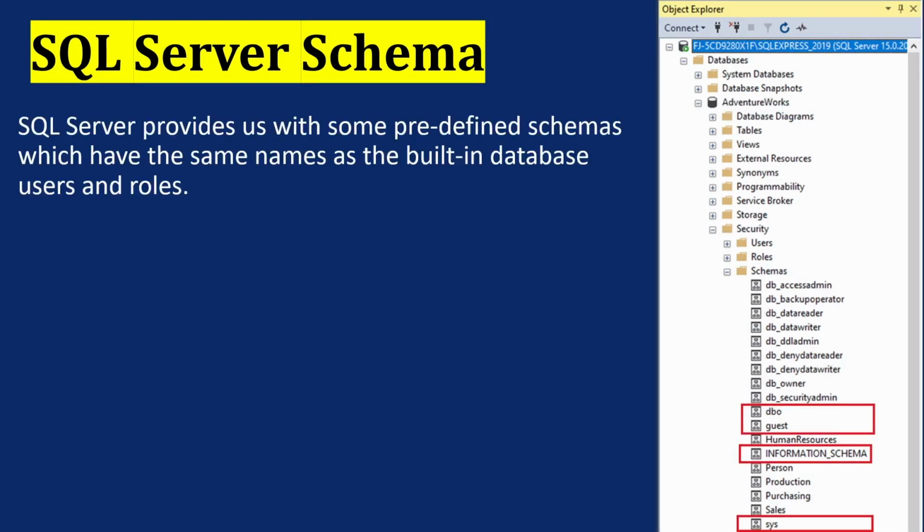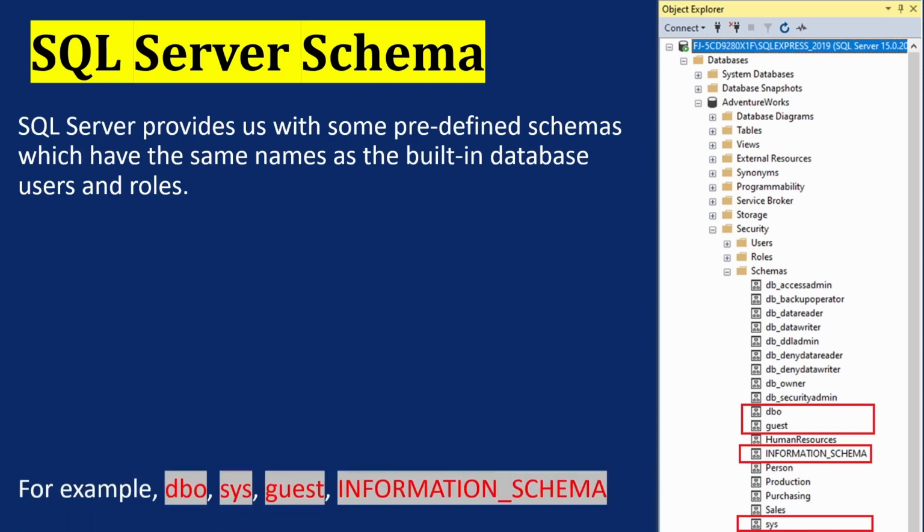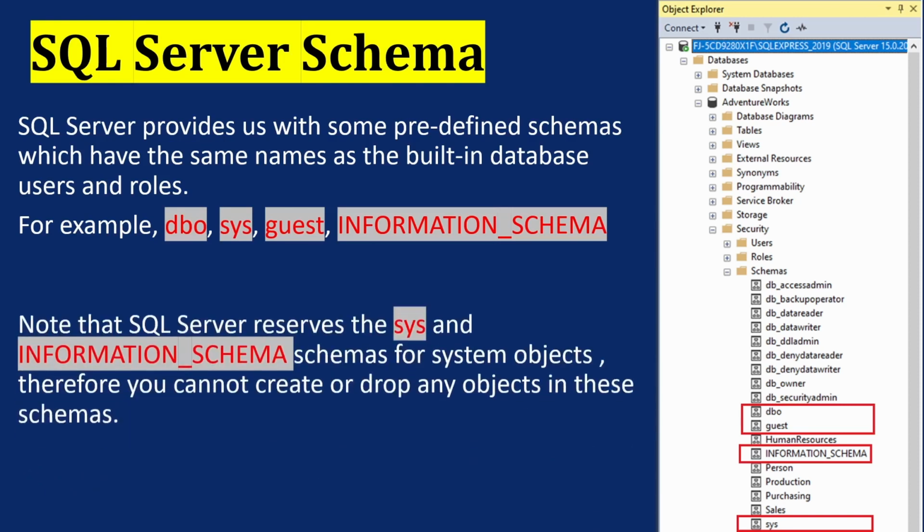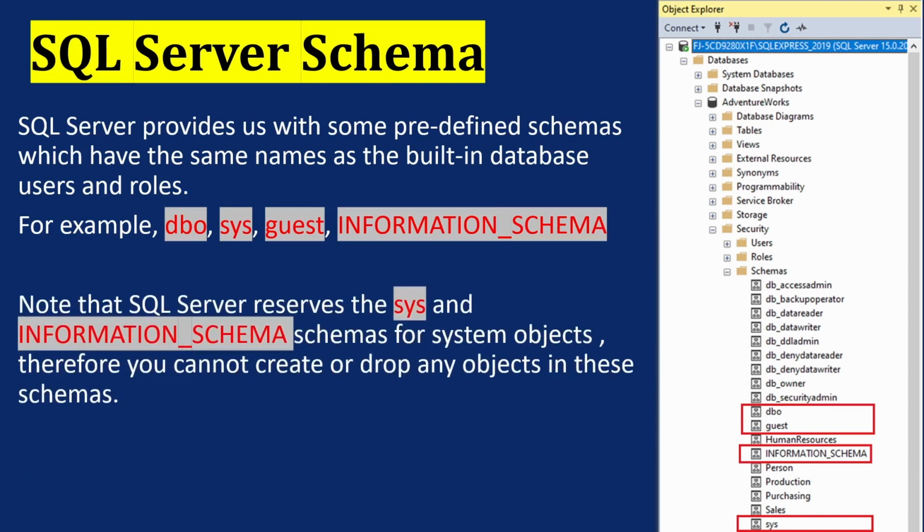SQL Server provides us with some predefined schemas which have the same names as the built-in database users and roles. For example, DBO, sys, guest, INFORMATION_SCHEMA. Note that SQL Server reserves the sys and INFORMATION_SCHEMA schemas for system objects. Therefore, you cannot create or drop any objects in these schemas.